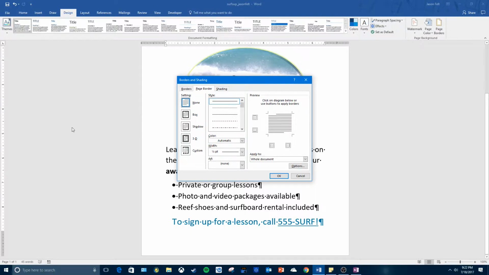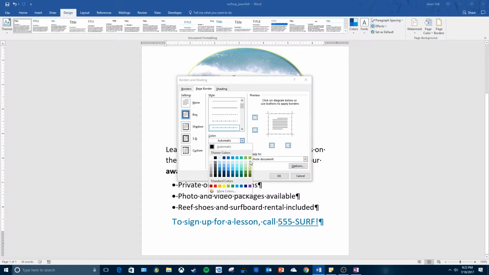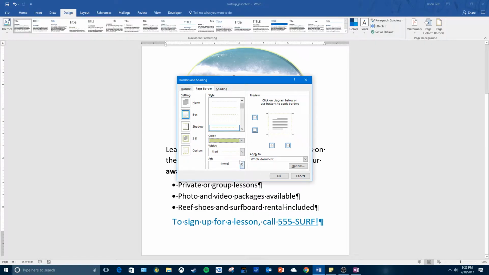We're going to go to the 6th border style. Okay, and then we're going to change the color. We're going to change it to Lime Accent 6, lighter 40%. And notice I am once again hovering over and finding the exact color I want. Okay, and you'll see right here it shows a preview.